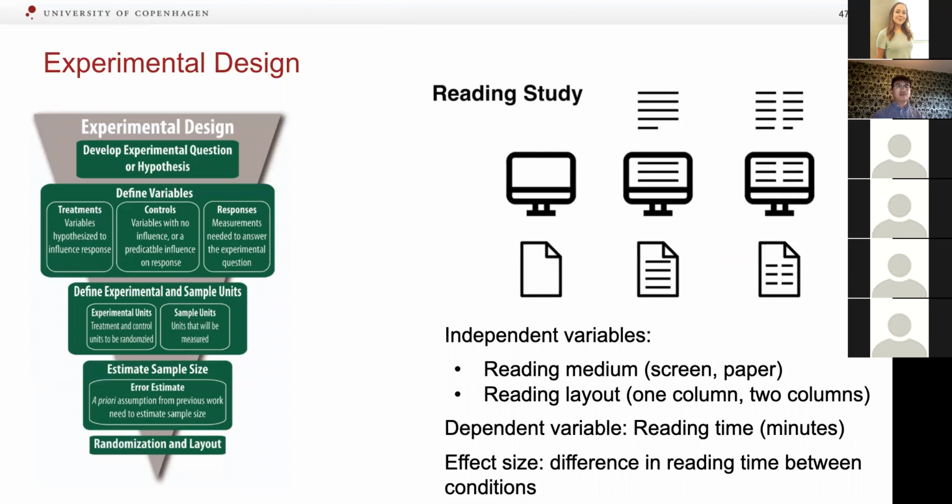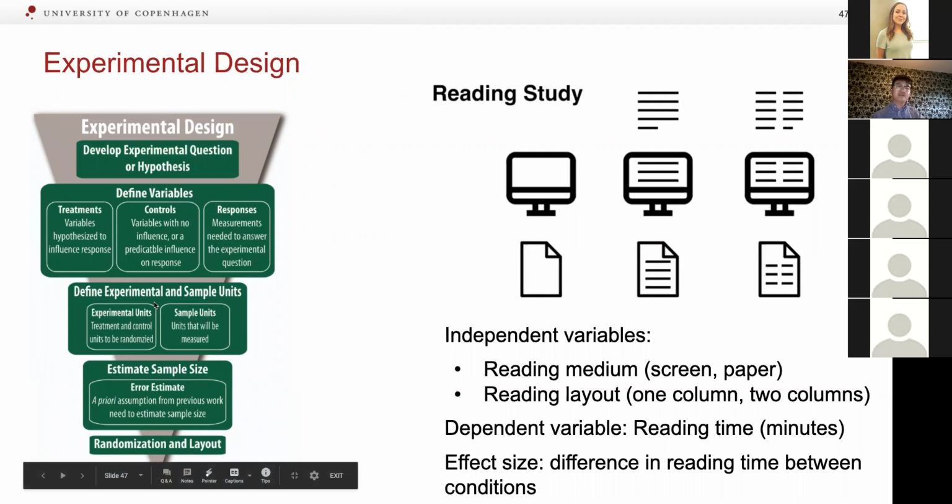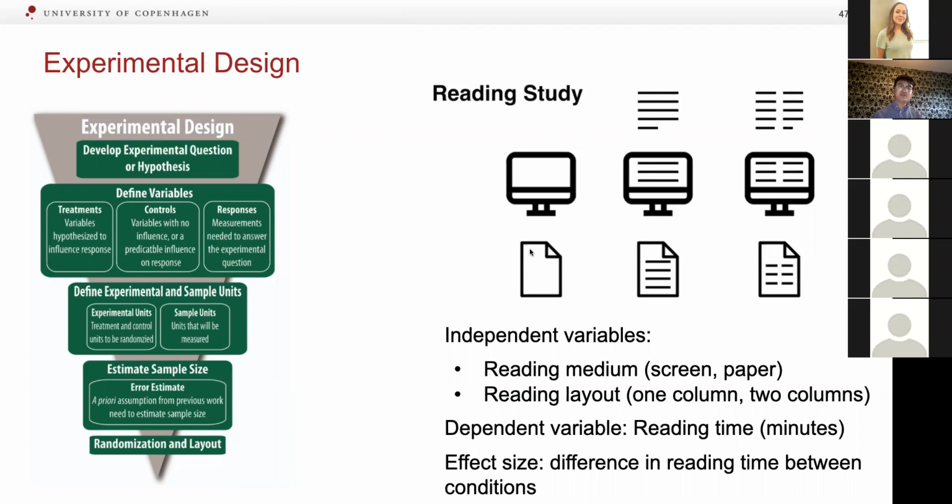In research, scientists often need to plan an experiment to validate their hypothesis. The figure on the left shows the procedure of planning an experiment. They need to define different variables, units, sample size, and randomization. The figure on the right is an example of experimental design.